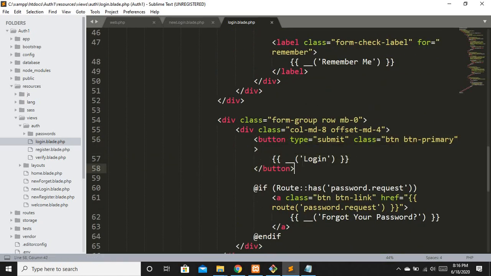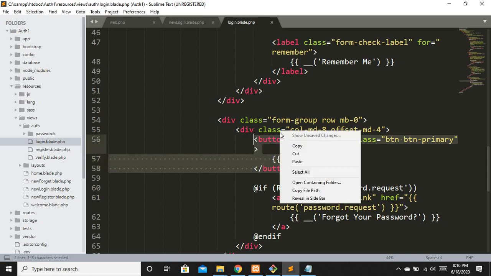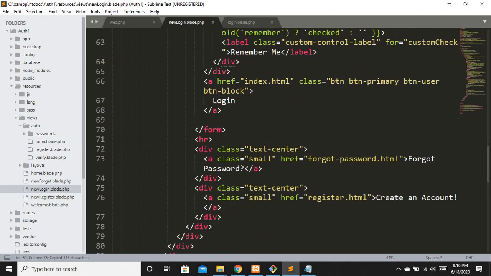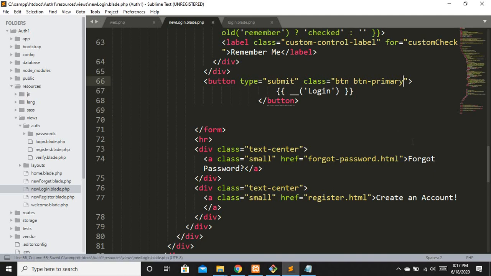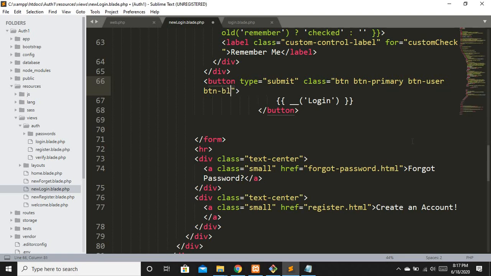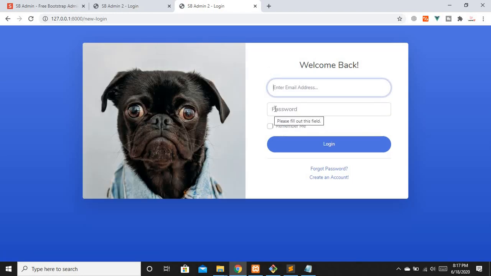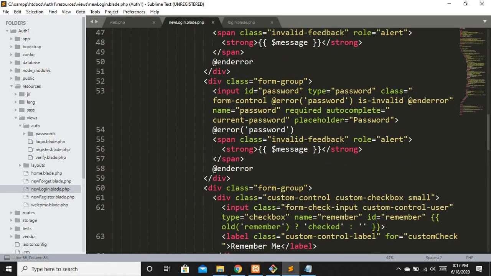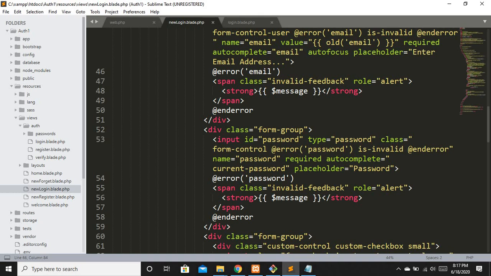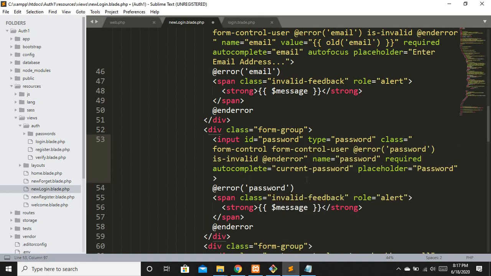Everything looks fine, and the last thing is we are going to copy the button, and right here you can see this is just going to print the text login. Copy and paste it right here in place of this. That's it. Let's assign the class btn-user btn-block. Let's check our form, refresh, and here you can see we forgot to assign the class. I will move to the password field, right here class and form-control-user. That's it.